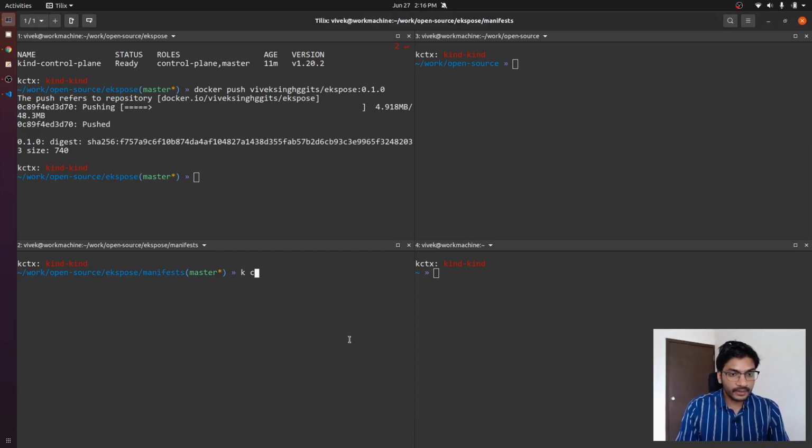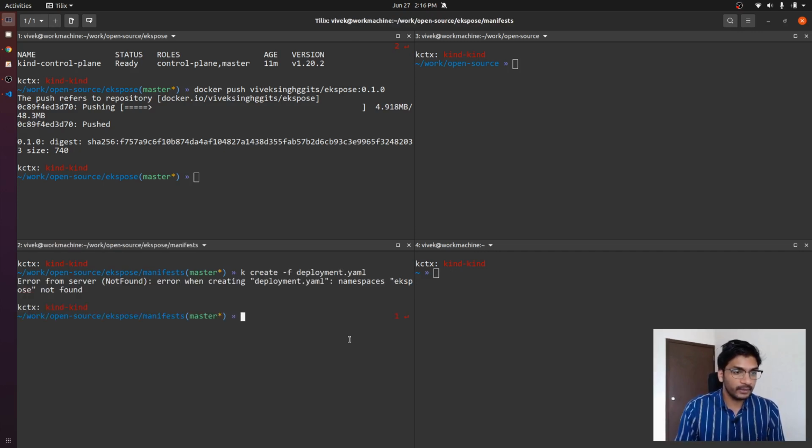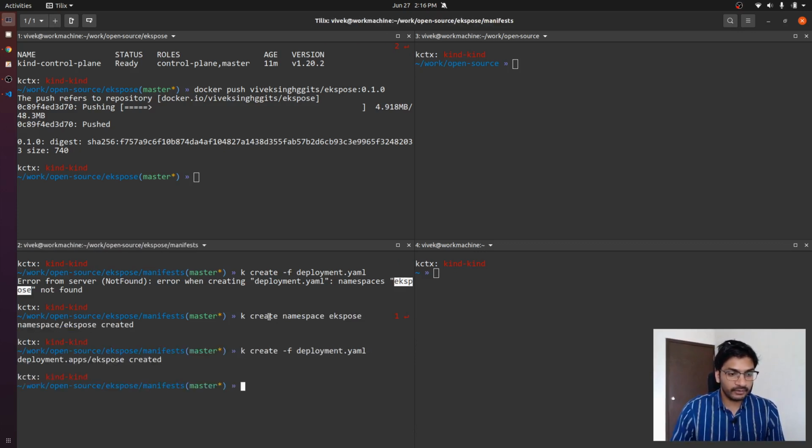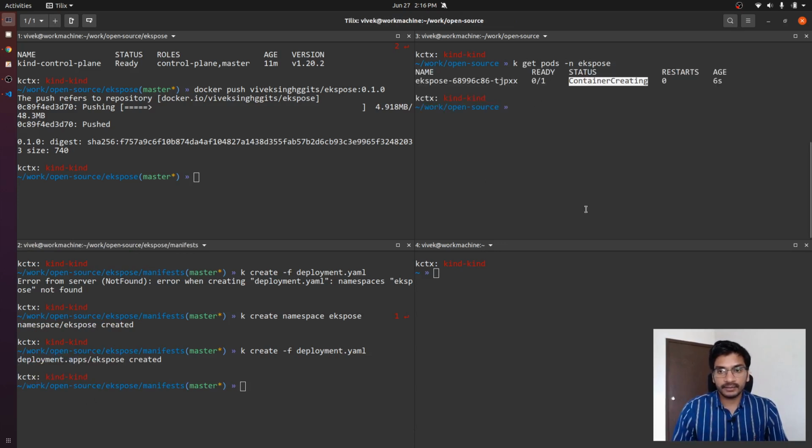So kubectl create -f deployment.yaml, and it would complain because we don't have a namespace named expose. So kubectl create namespace expose, and if I apply the manifest once again, as you can see here, expose deployment has been created. So get pods -n expose, and it's in container creating.